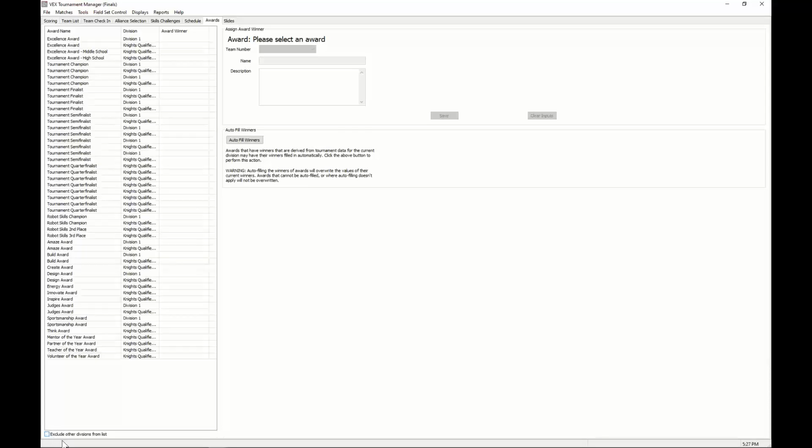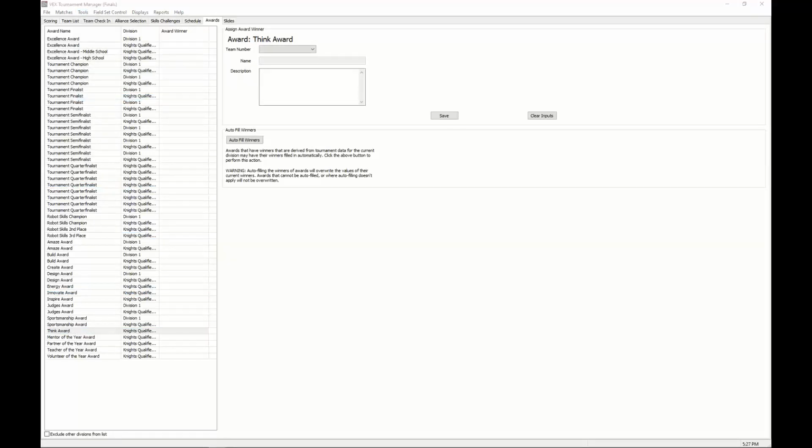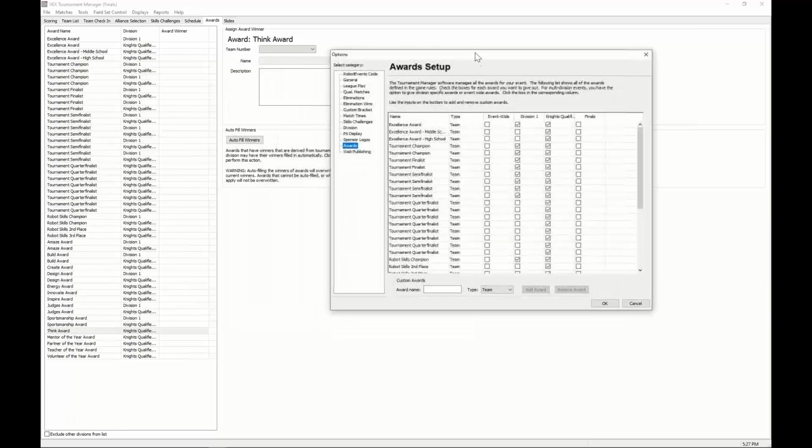And now, when you go to awards, if you go to the very bottom left-hand corner, you'll see exclude other divisions from the list. So if you unclick that, you'll actually see every award that was given out. If you want to add, so if you were only giving out one excellence award, this would be the time to do it. So you go to tools, options, and then you would select awards. And anything that would be event-wide, so instead of excellence being per division, we're going to change it so it's only event-wide. So we're only giving out one excellence award, and you can do that for everything.